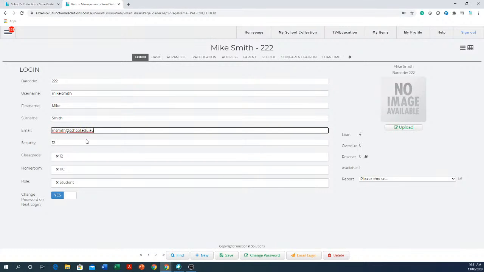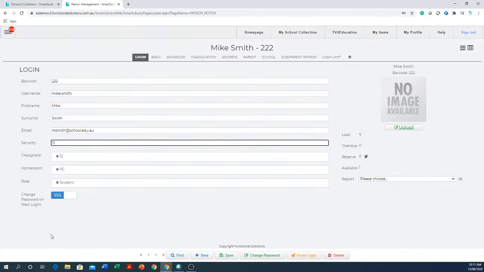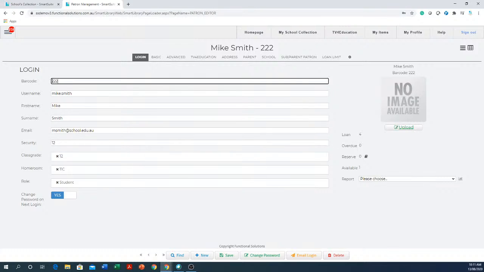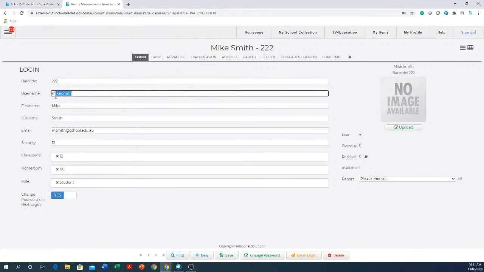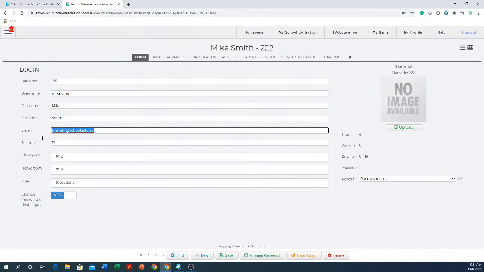Okay, so you can also put in their email address here. Now, with this particular student, they can log in with their barcode or admin number. They can also log in with their nickname or username, which is whatever I've set up there. So there are three ways for someone to log in to have access to it.